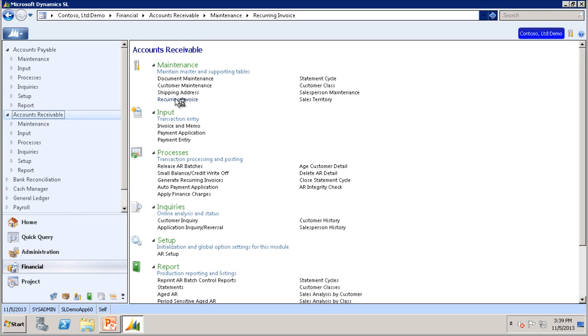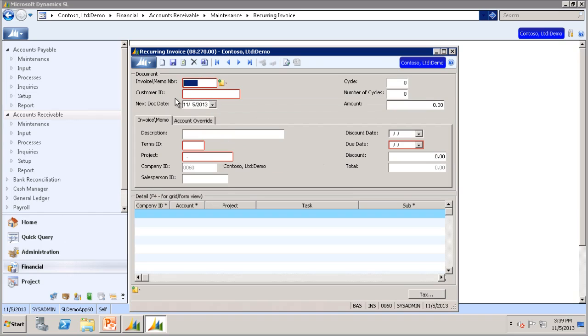This screen helps to define the information that the system uses to generate the actual invoice. The screen is similar to the invoice and memo screen except for a few fields. For the invoice memo number, you will need to assign a reference number to the recurring invoice. This reference number is a manually assigned ID and is only used when making changes to the master document. You can use up to 6 alphanumeric characters.